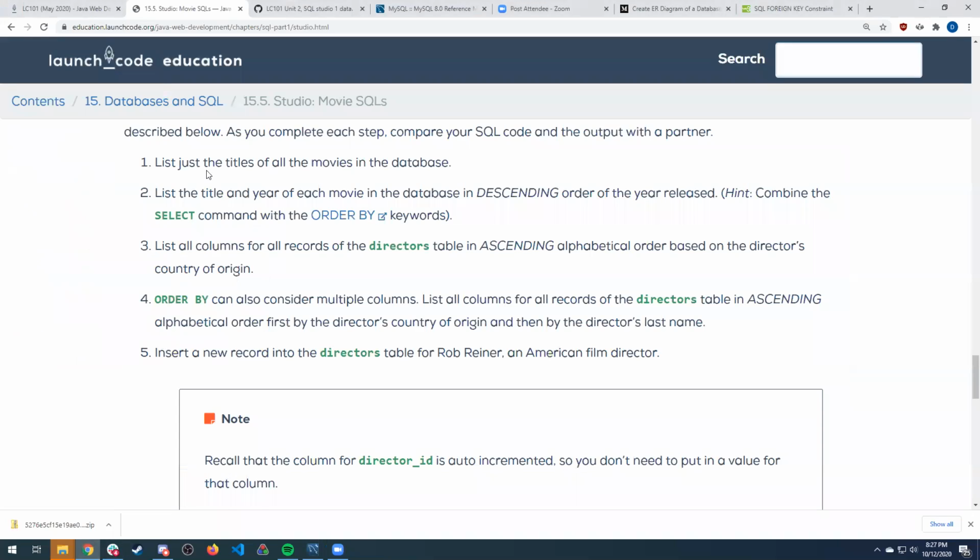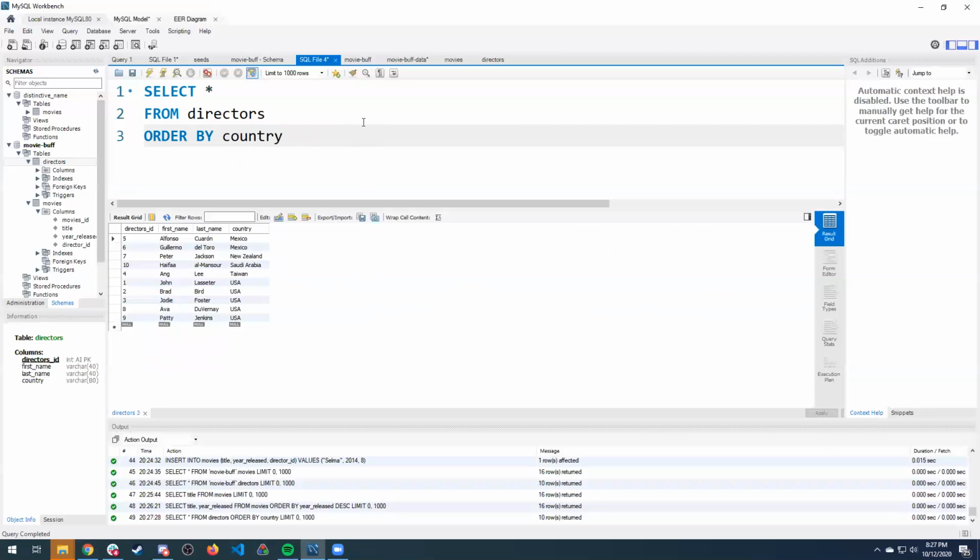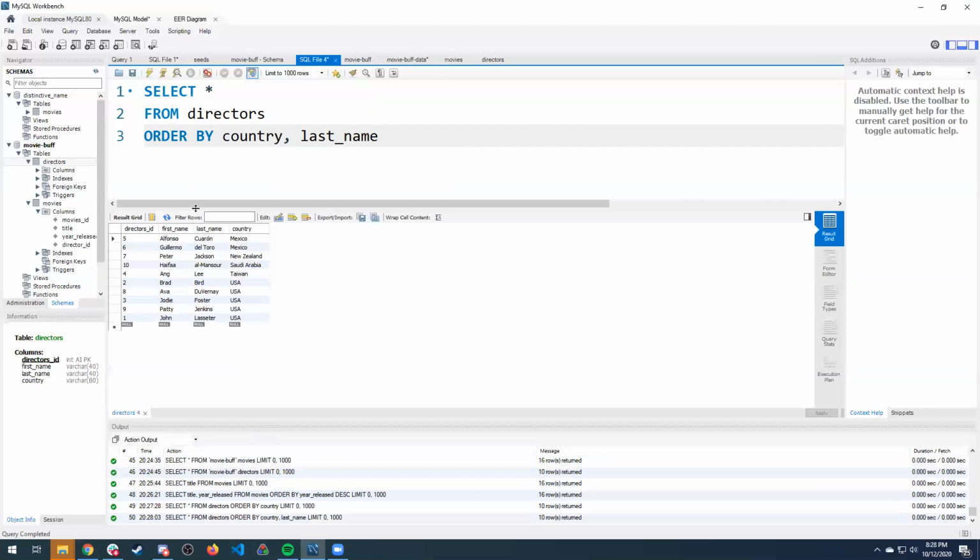I've got time for a couple more, probably. Order by can also consider multiple columns. So all columns for all records in ascending order of the director's country of origin, and then by the director's last name. That's actually a very simple addition. We just do last name right here. We saw something similar to this during the prep work today as well. So now we see that if they're from the same country, like these American actors are, it then sorts by last name.